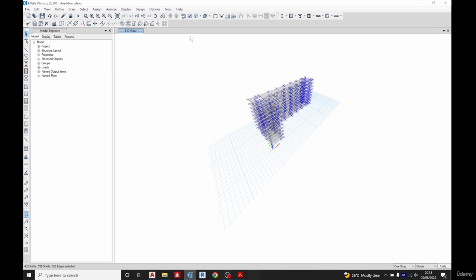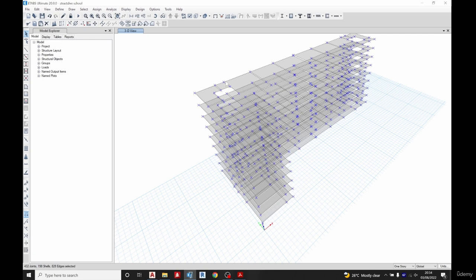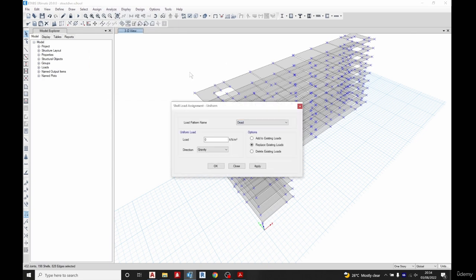Also, if you highlight the whole slab when the beams and columns are showing, and you go to assign slab load, it only assigns to the slab, it doesn't assign to the beam. So what we do now is go to assign. Now we have shell load, then we have uniform, so we'll select uniform.